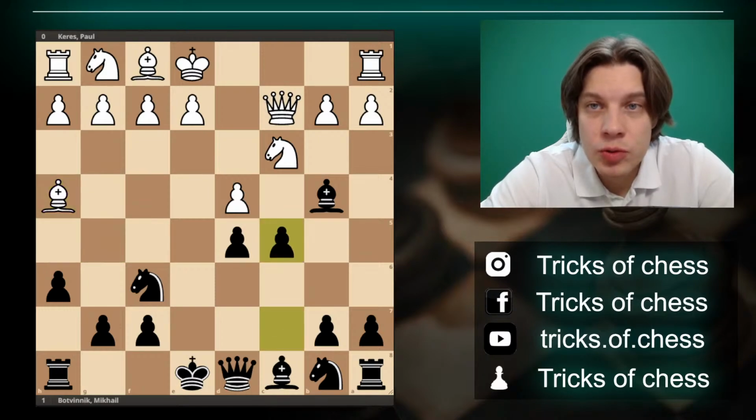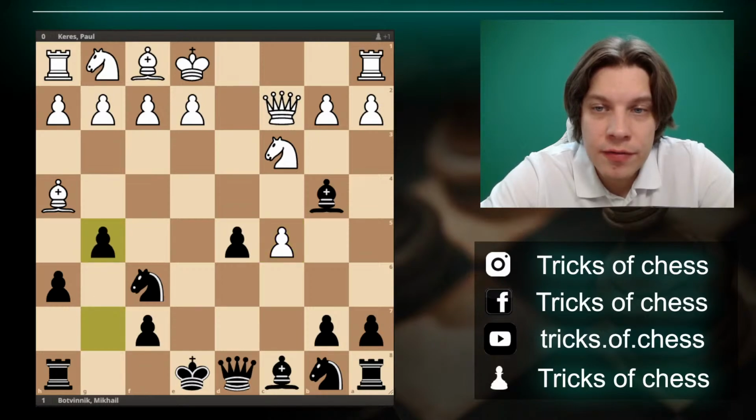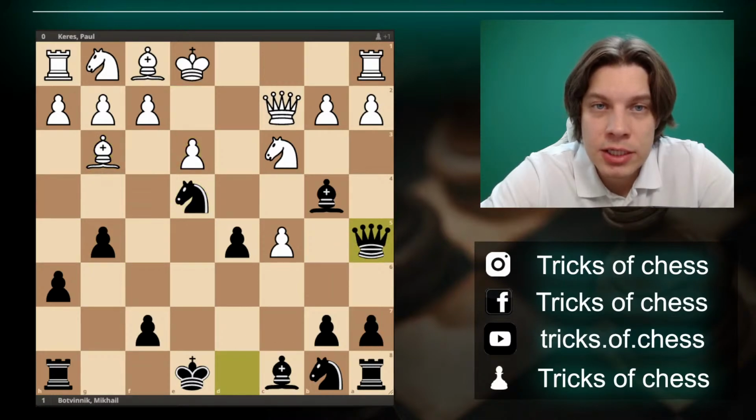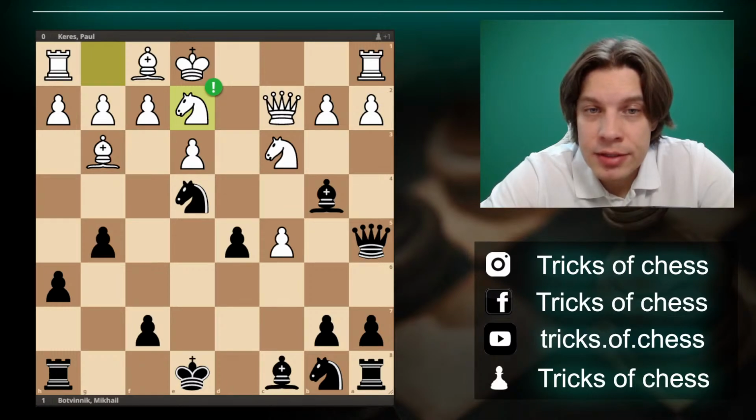c5 is one of the most popular moves in this position, and nowadays everyone understands that d takes c5 is the best move. Then g5, and after this, queen a5, black has a strong attack, but just knight e2, and white is able to protect everything.